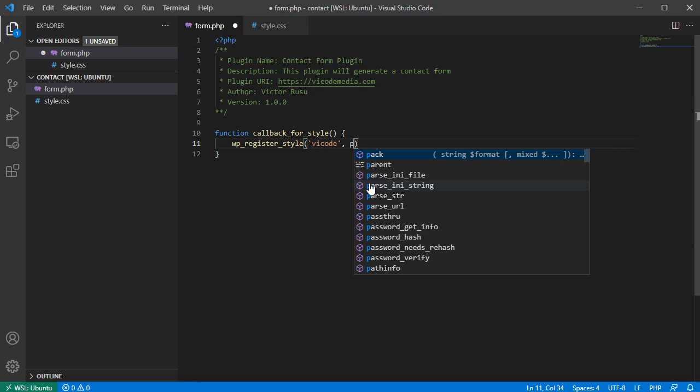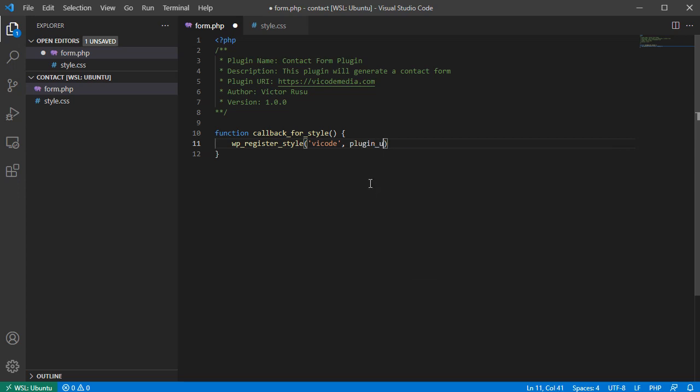This is where the style is. So I'm gonna have plugin_url, and here I'm gonna have slash style.css, and there's gonna be other parameters here, which is __FILE__, comma false, and then the file version, so I'll put 1.0.0, and the media is gonna be all, like this.